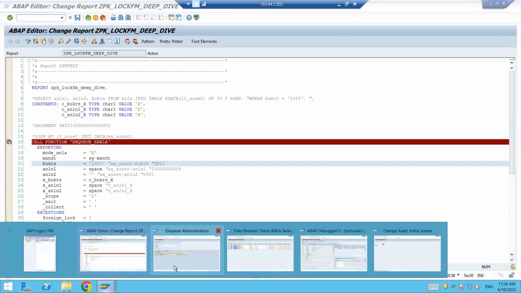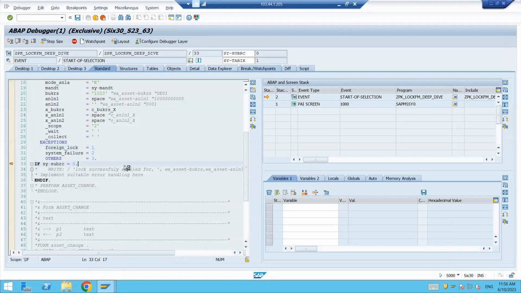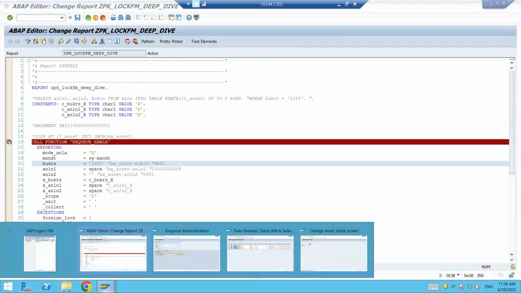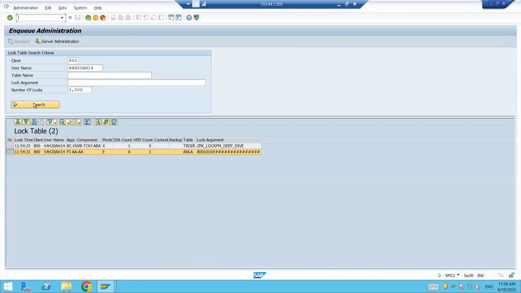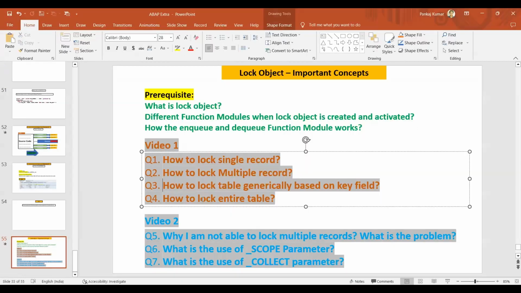And now just press F8 and you will see that because we have come out from the session, the lock will be released now, right? Lock is gone. Lock is released now. So let's see the last point: how to lock the entire table.